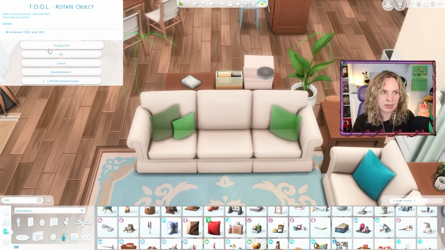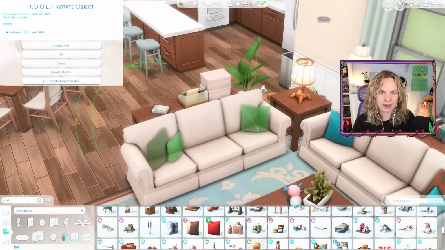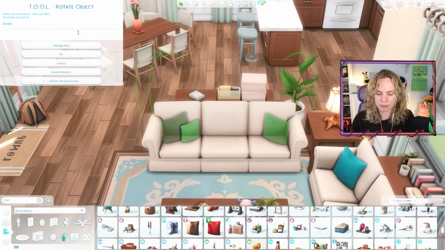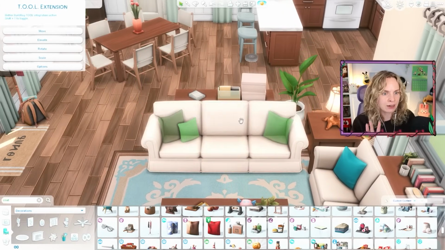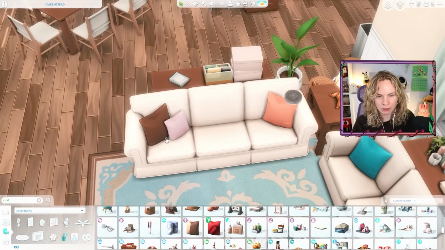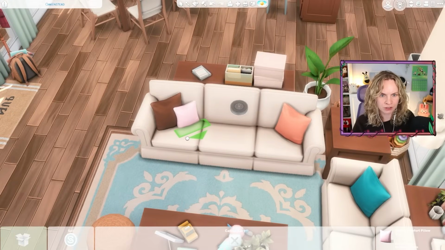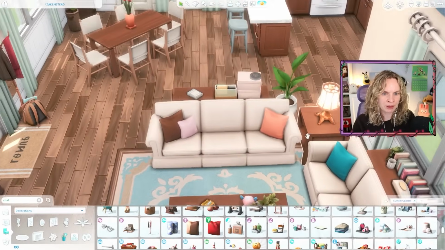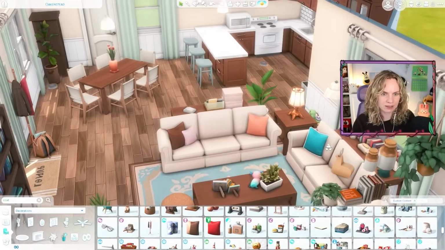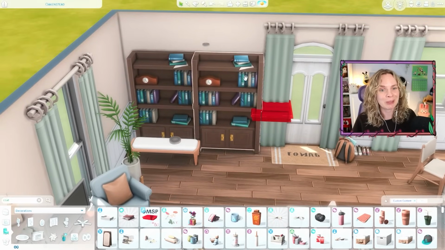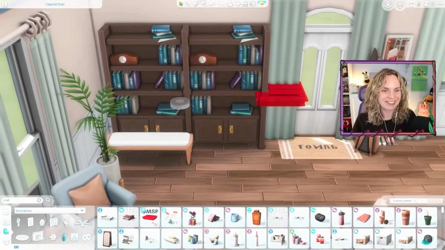Then we can rotate. The axis is already the right one, so type in -15, and all the pillows rotate at once. Deselect your pillows, close out of tool, and then just alt place them however you want them to go, and that's it. We can also do something about this repeated clutter in the bookcases pretty easily.